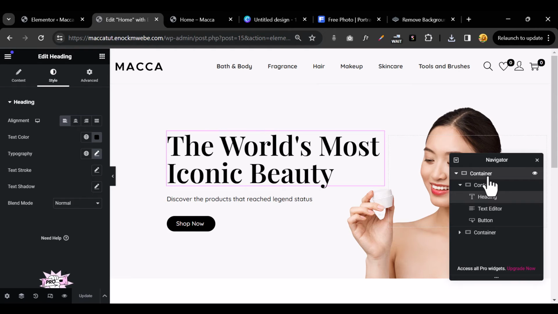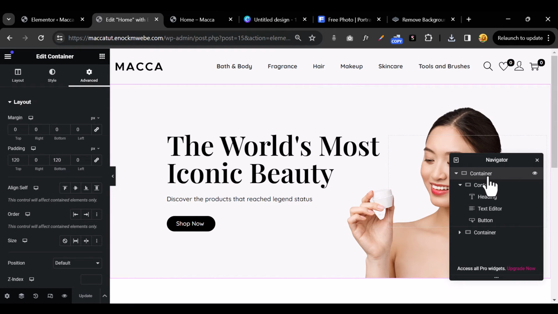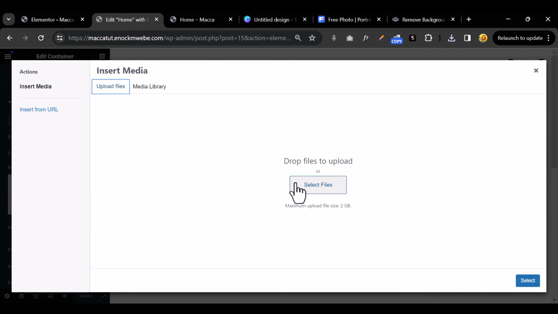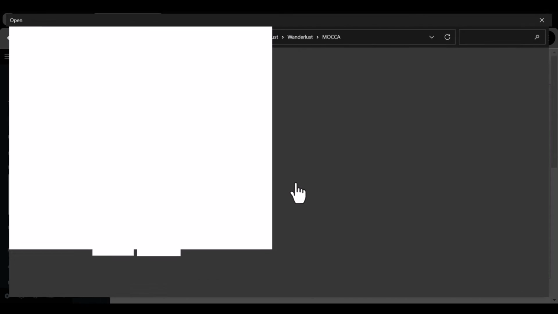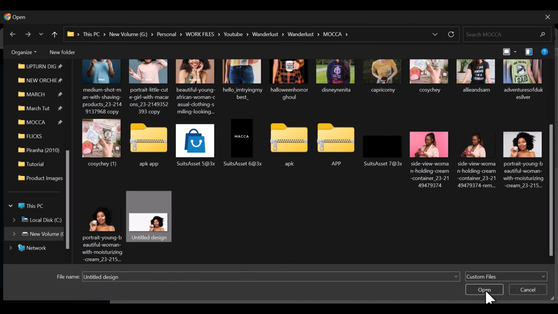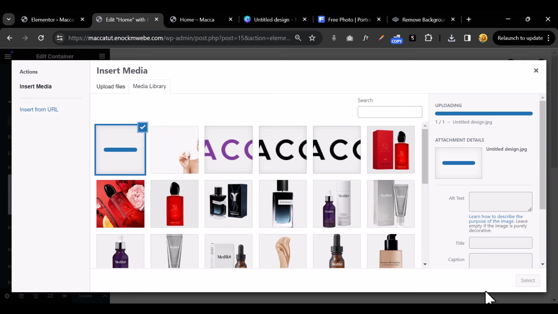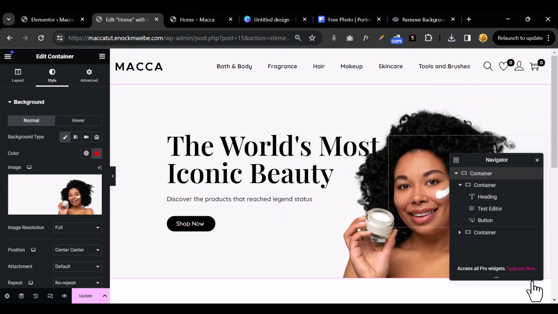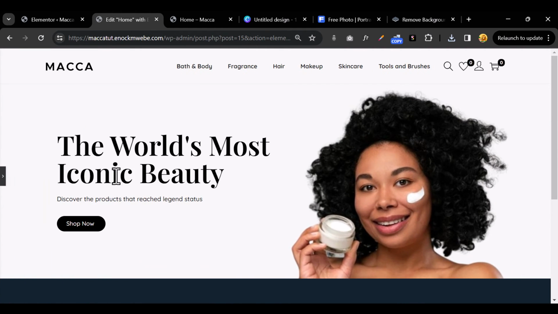So if you click on this container again, let's say your client tells you, no, I want this changed. Okay, so you can go to style of the container, choose image, upload files, select files. Then what we are gonna do is, where is our file that we just created? You're gonna open it up right here, and look at that, guys. I'm gonna click select, and this is how it's looking. Okay, this is how it's looking. Yeah, it's a little faded, but yeah.